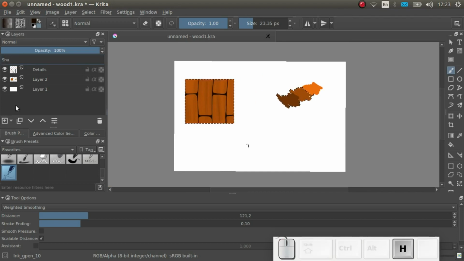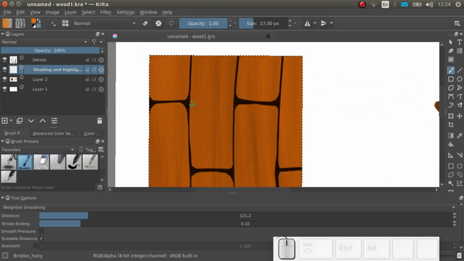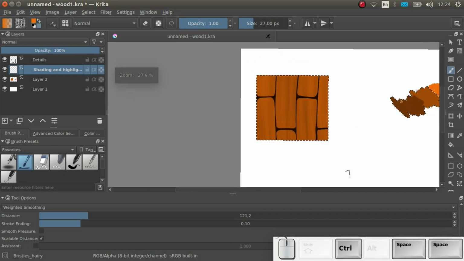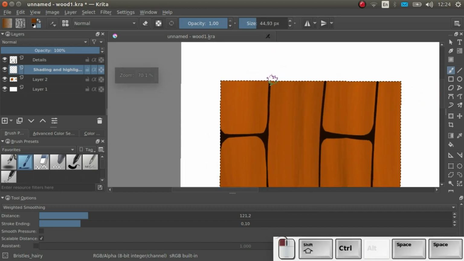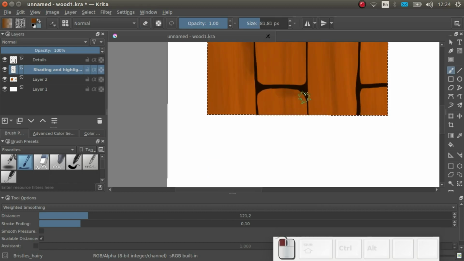Next, we add a shading and highlighting layer. Let's use a bristles brush to add some shading in the top right corner of each plank. We don't want the effect to be too obvious, so remember to push down lightly to ensure that the strokes remain transparent. Remember to use Ctrl-Z quite a lot when you're not satisfied with a stroke.